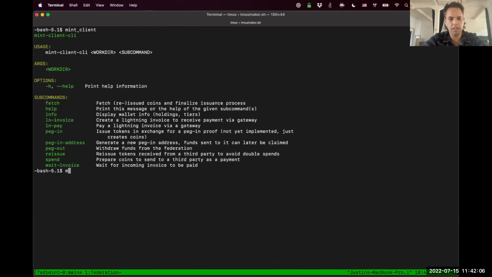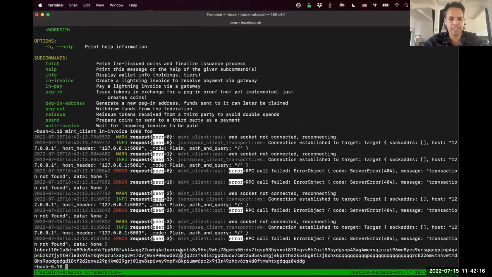I did it over here again. It's really hard to copy when you have side-by-side things. So copy. So now I have a Lightning invoice.